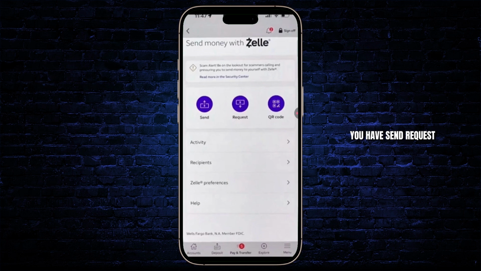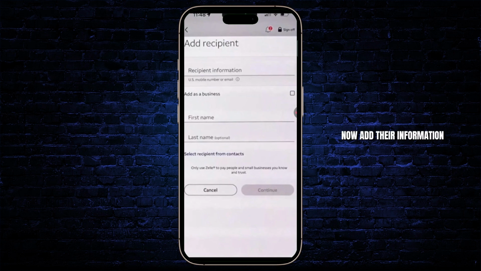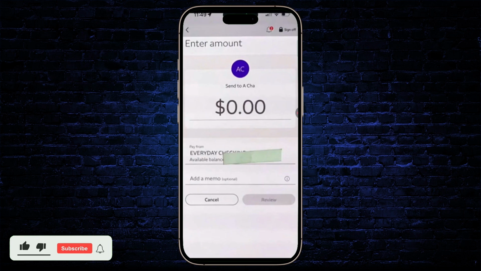You have send, request, and QR code. Just tap on the send icon to send money with Zelle. Now select a recipient, and if you don't see your person there, tap on the add icon at the center of your screen to add another recipient. Now add their information like their name, last name, and then tap on continue.